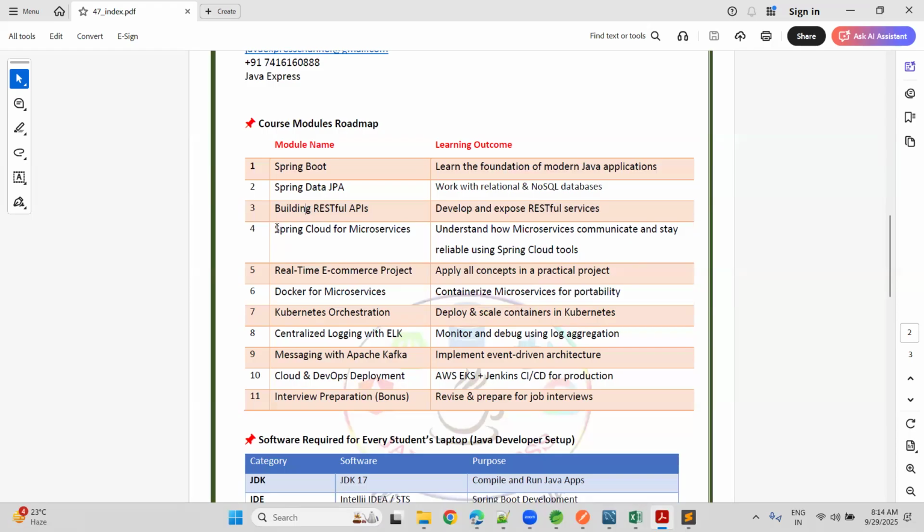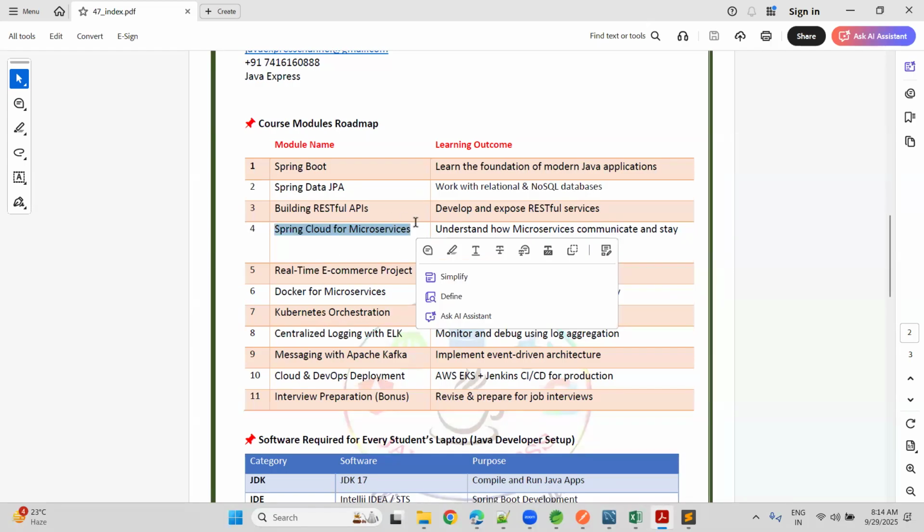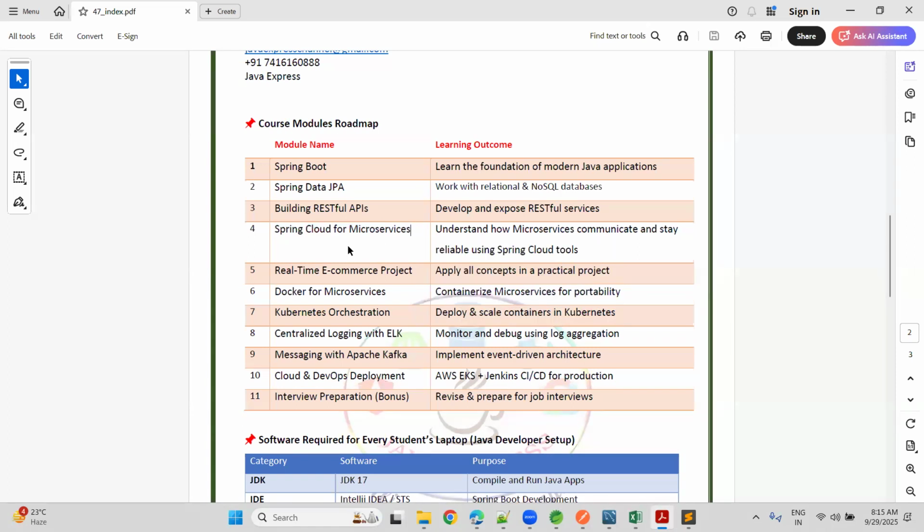Then Spring Cloud for microservices. The Spring Boot team itself has given cloud libraries: how microservices communicate, and how we should use Spring Cloud tools in our project. That is about Spring Cloud libraries like Eureka, Feign Client, Circuit Breaker, and the API gateway. We have a lot of tools. That is the fourth module.